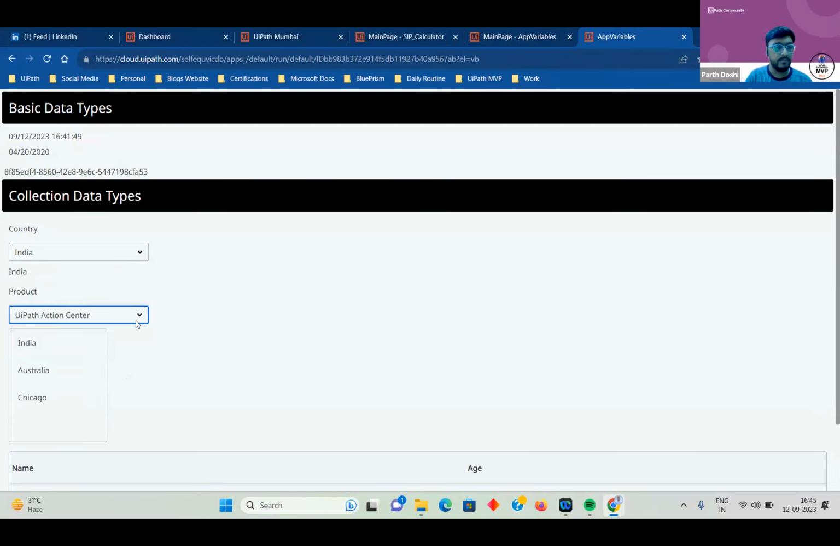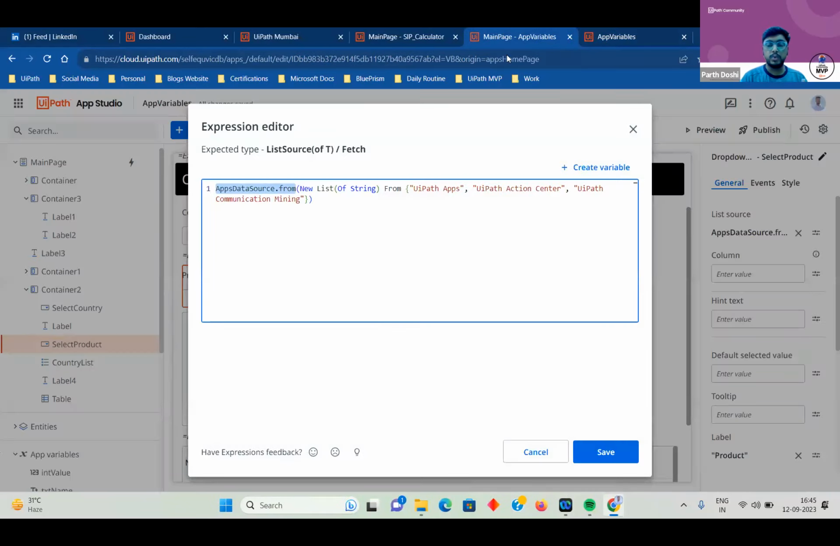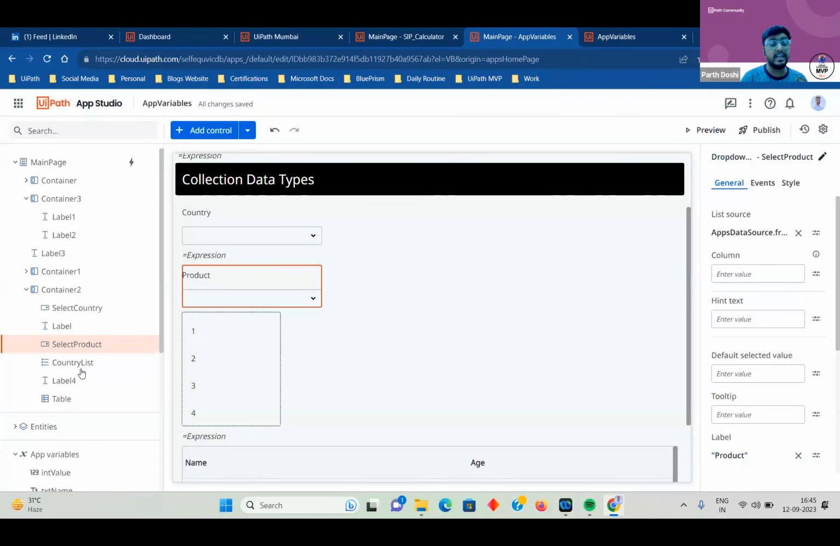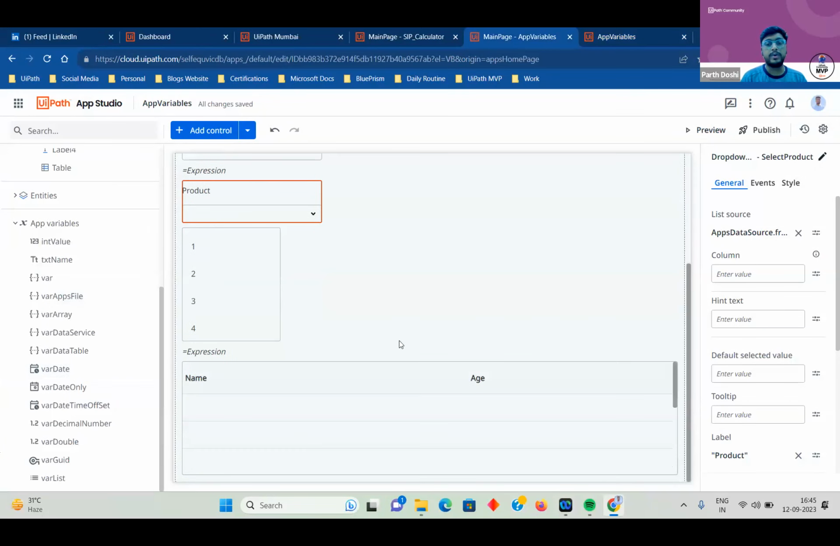If I select a product, you see UiPath Action Center. Now both these values in the drop down are the same. If I just change the values, it will be the same, but the way that I'm passing it is different. So that is how you can use different kinds of variables, that is list and array, in UiPath app. The main idea to show this particular thing was that you can create app variables now and you can display the data. Again, taking a quick pause if anyone has any questions or would like to highlight or ask anything. If not, we'll go ahead.